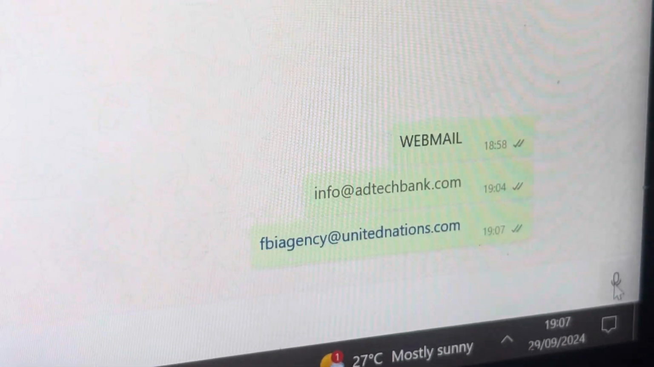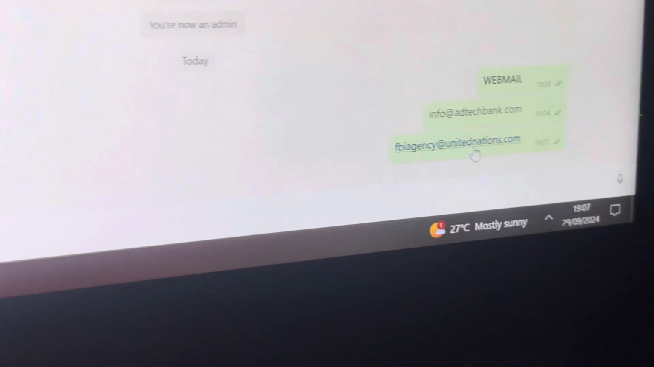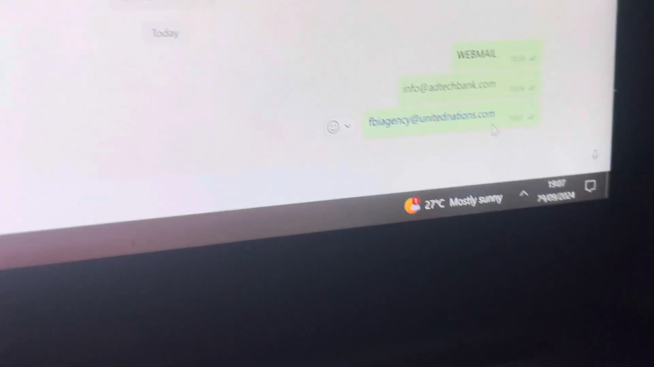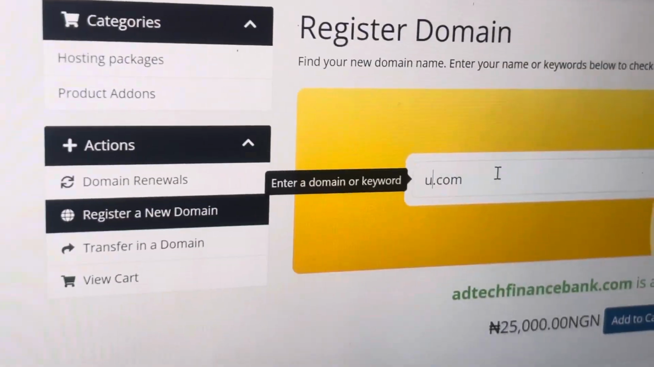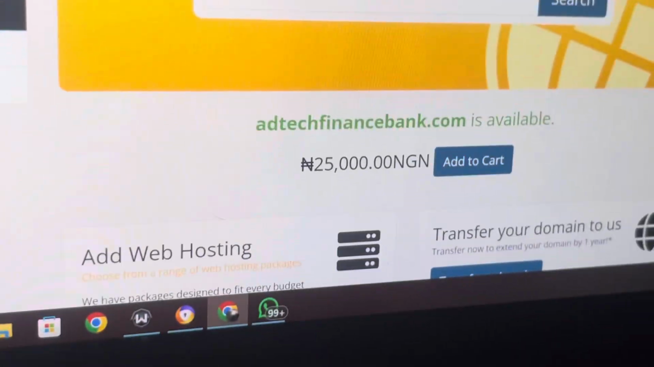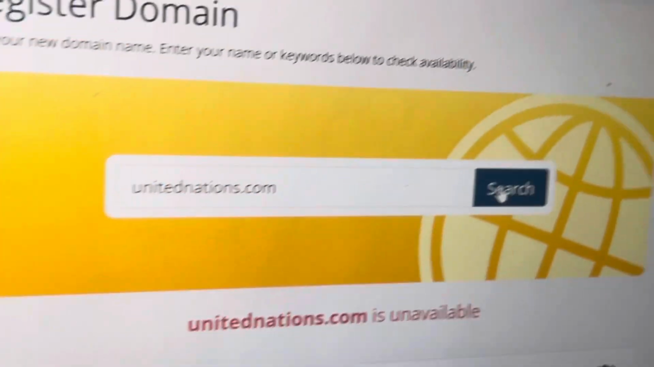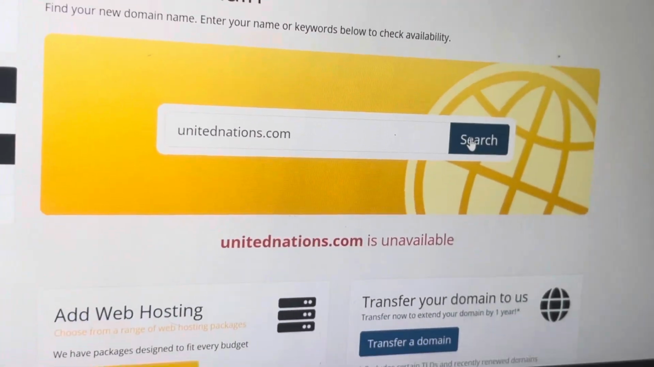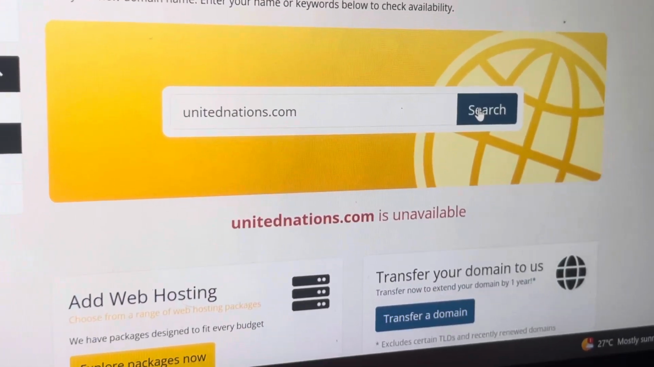So somebody is saying, create this email for me, or can you create this email, this FBI agency at unitednations.com. What will you do? All you need to do is, first of all, go and check if unitednations.com is available. So you now go to your Kodak account, you check unitednations.com, you search if it's available. See, it's not available. So this unitednations.com is not available. Meaning the person cannot get that FBI agency.